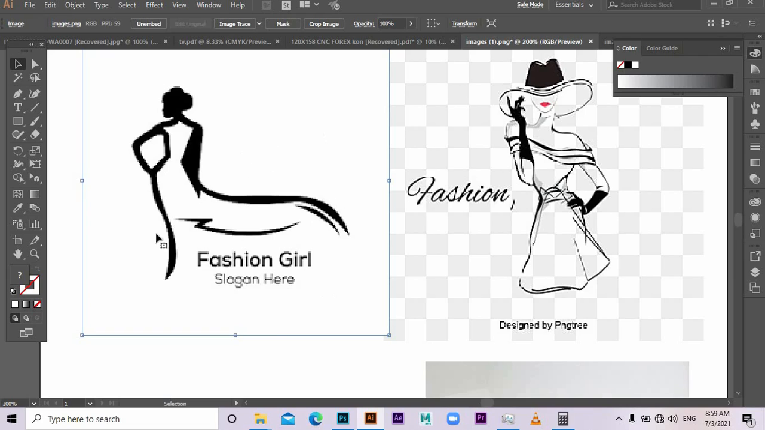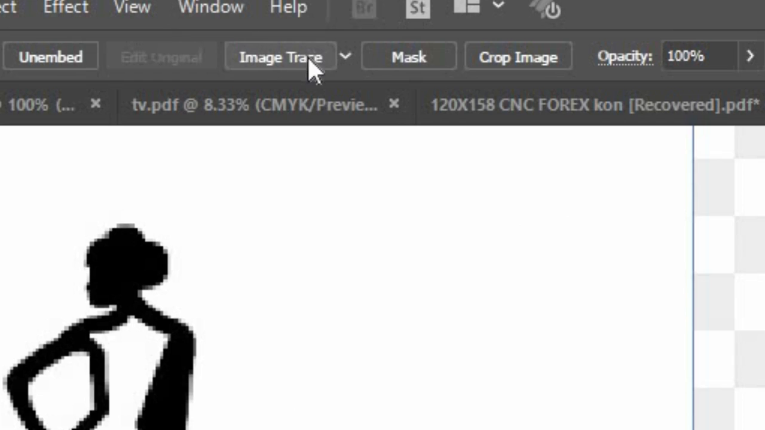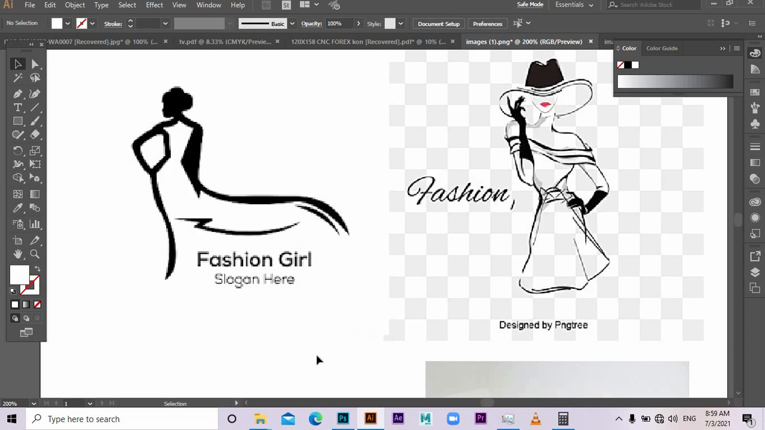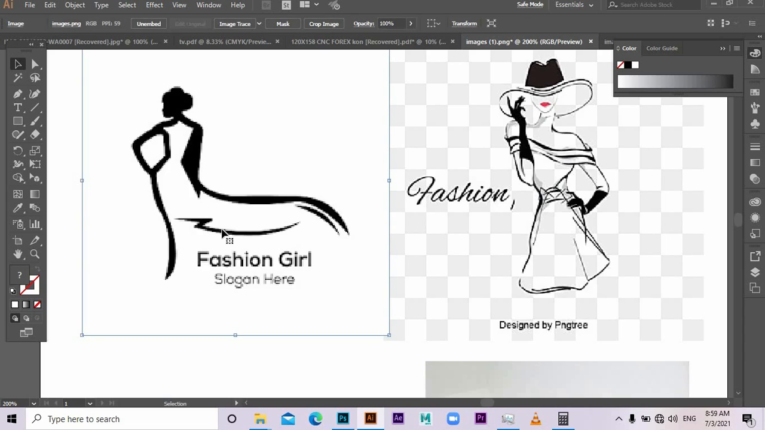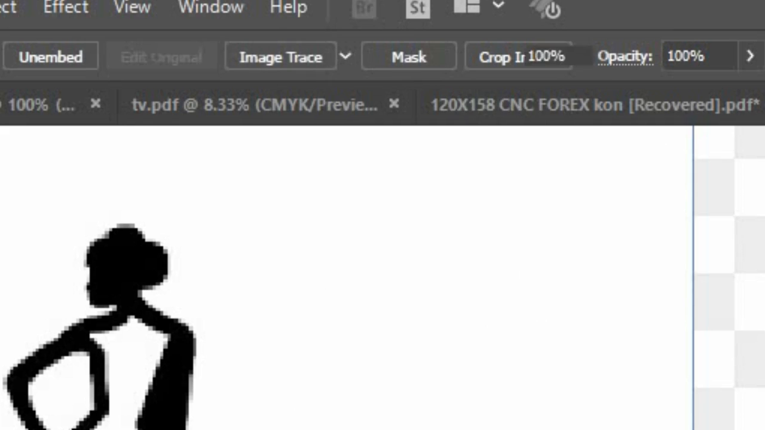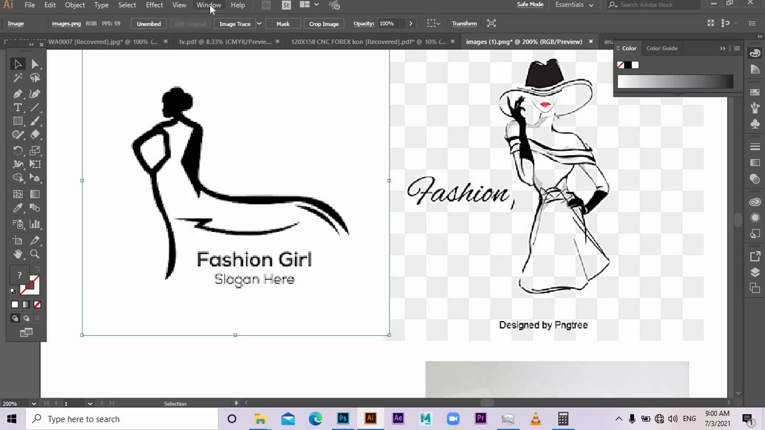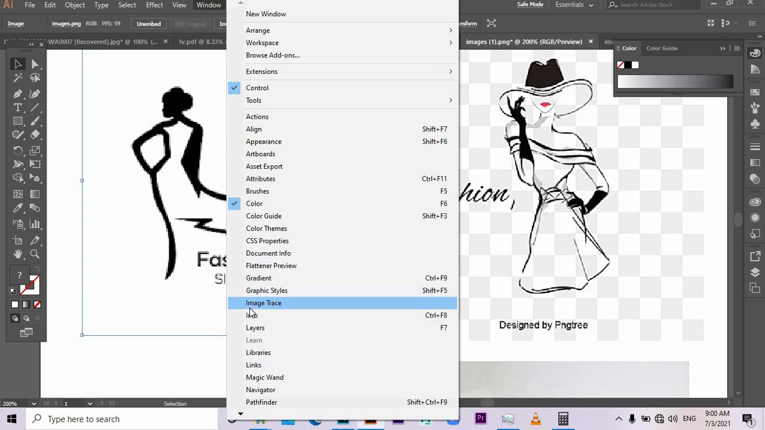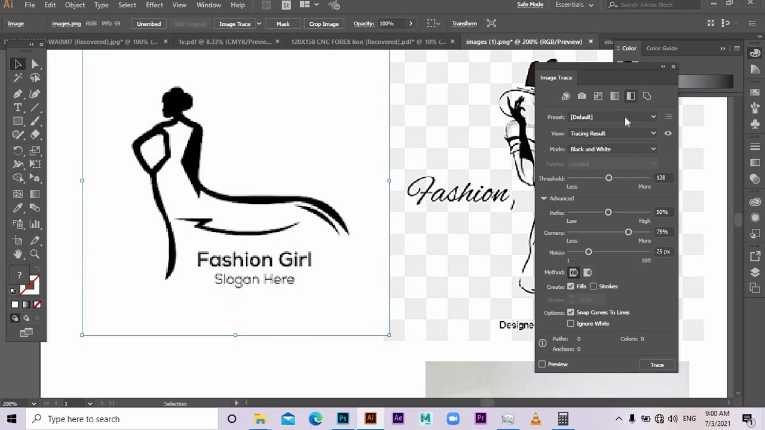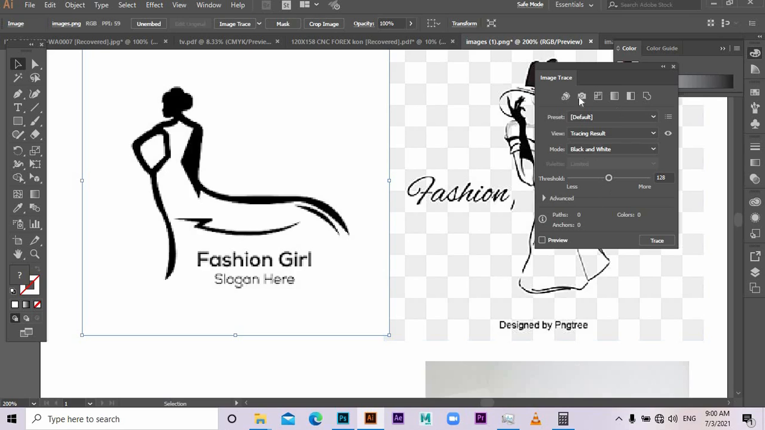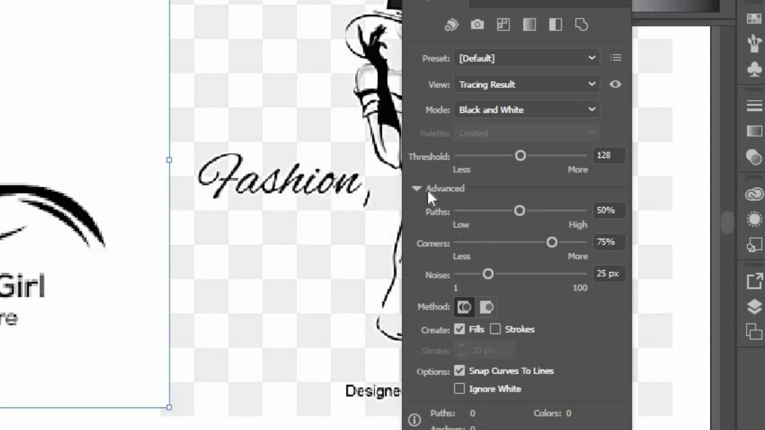When you drop it into Illustrator and select it, you will see the option here for image trace. When I select out, it disappears, and when I select the image, it appears. So when you don't see it, come to Window, then go to Image Trace. Sometimes it's like this. You can open Advanced to get more options.